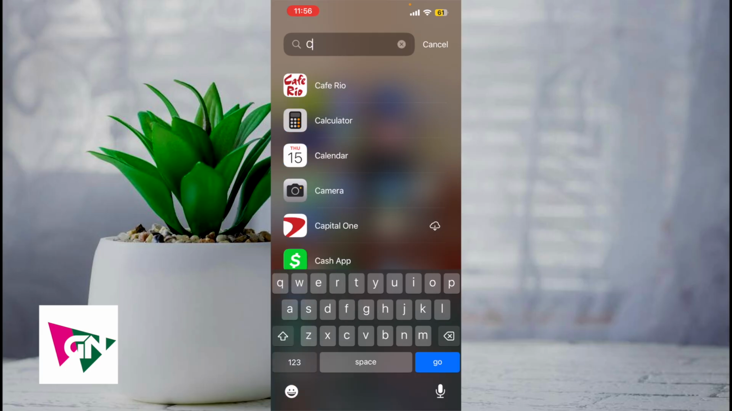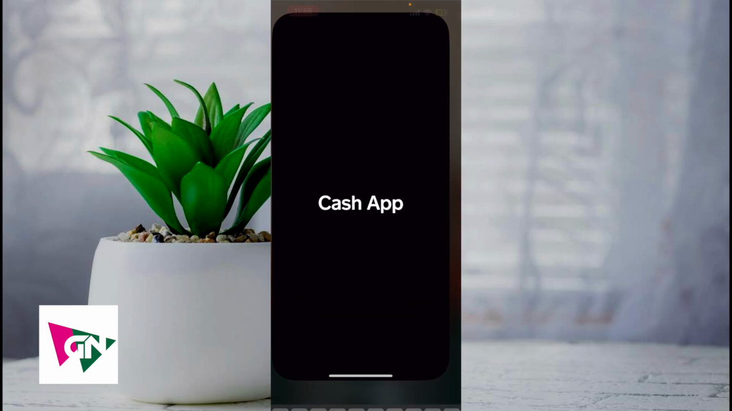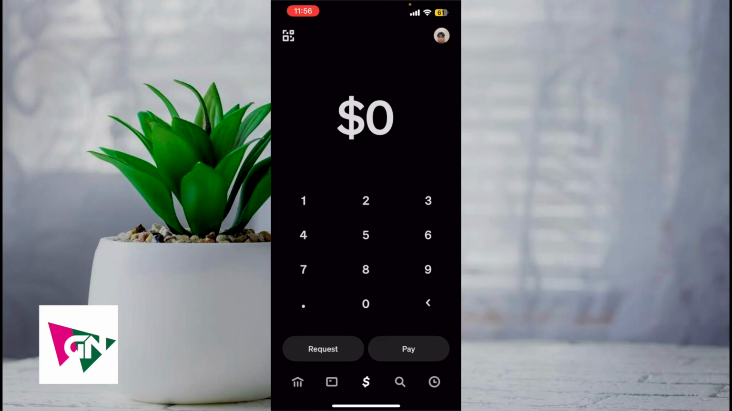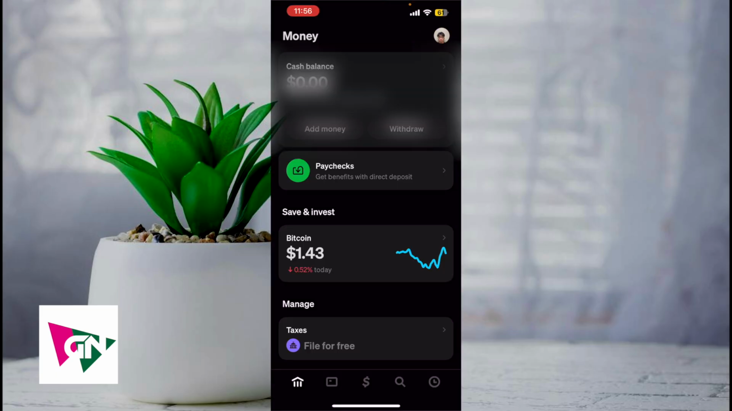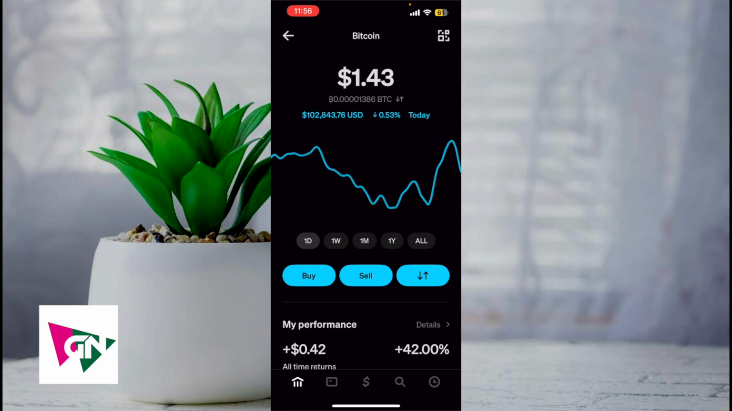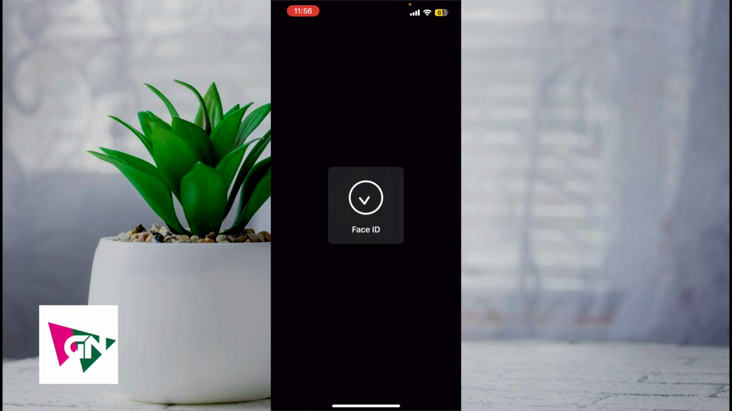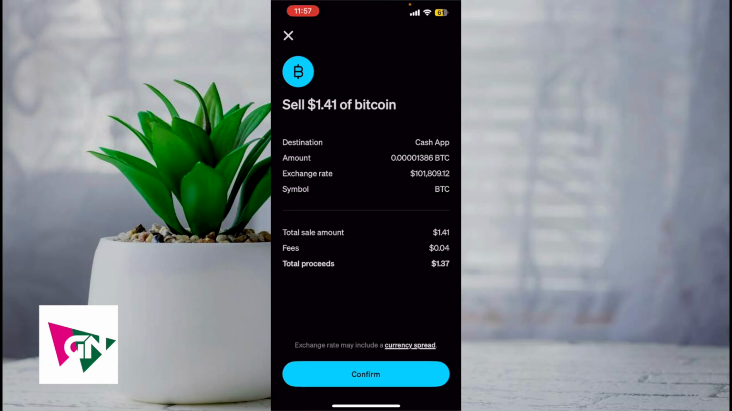But in order to do this, what you're first going to do is click onto Cash App. And then next, you're going to click on the bottom left-hand corner. And then from here, underneath Save and Invest, you're going to click on Bitcoin. Once you click on Bitcoin, you're going to have the option to buy or sell or transfer. So as you can see, let's click on the Sell button, verify your ID. And then here is where you're going to enter the amount of Bitcoin that you want to go ahead and sell. So as you can see, we can sell $1.41 worth of Bitcoin.